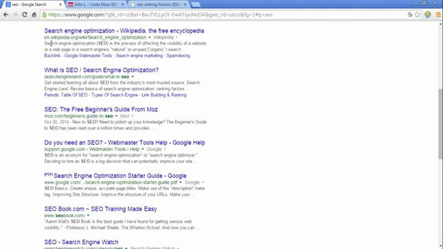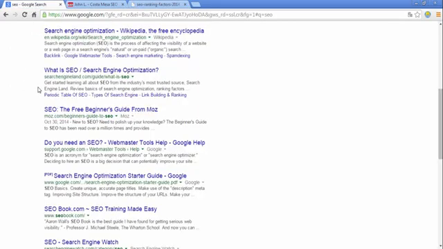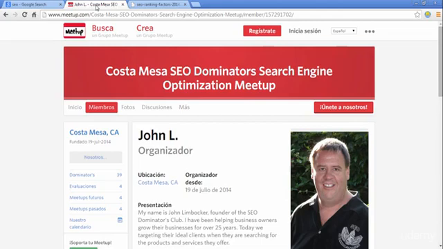So these 2 lines don't necessarily have any effect on the search rankings, but they do affect click-through rate because people click on these. And as we saw in the search metrics ranking factors, click-through rate is the most important factor within the search results, and this is going to continue into 2015. So if people keep on clicking on your result and it's the number 3 result, you're eventually going to move up to number 1.